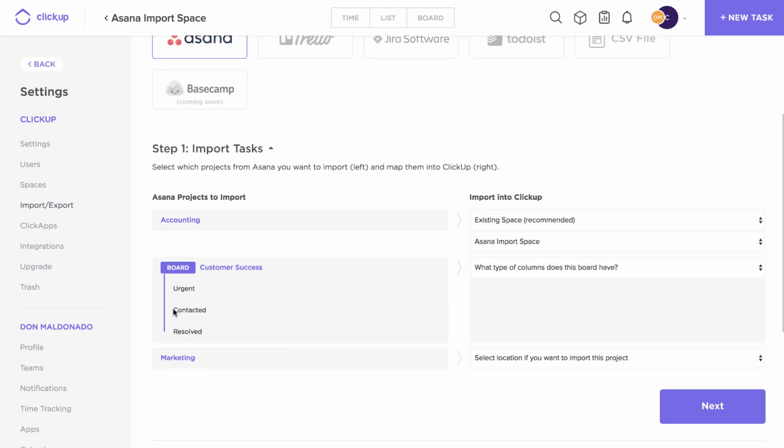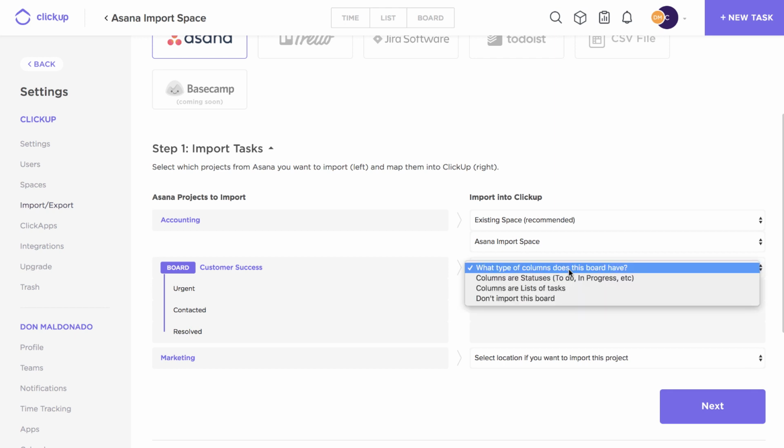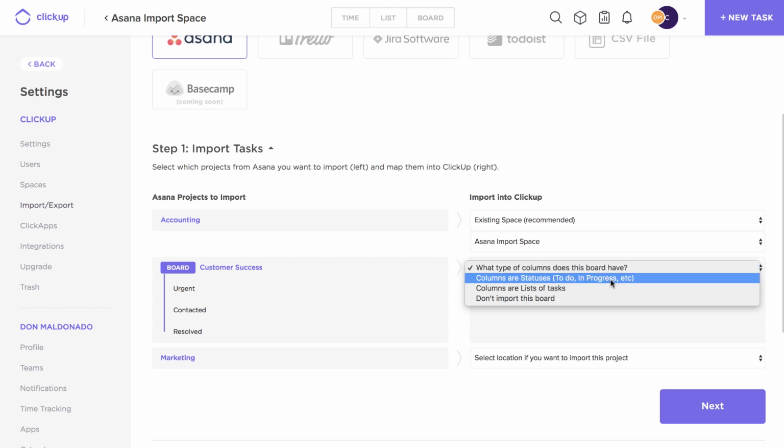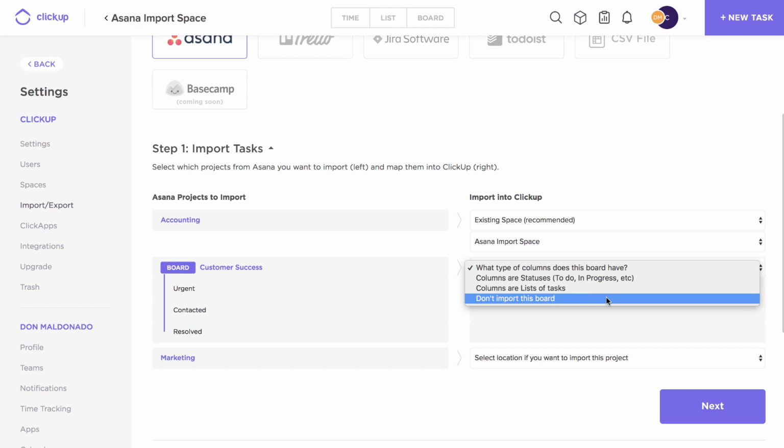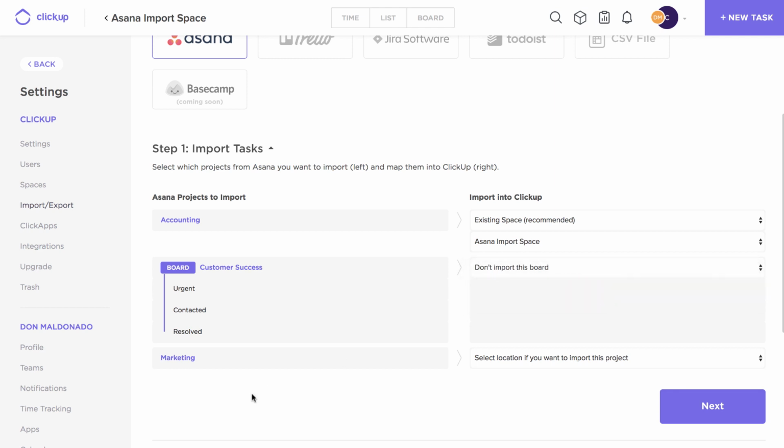If you're using boards in Asana, you are probably using those columns either as statuses to arrange your tasks' workflows, or basically just as organizational structures. So when you click on this button next to your board project, you're going to have a few options as well. You can import those columns as statuses. You can import them as lists, which are basically going to be lists within a ClickUp project, or you can choose not to import this board. So let's say for now I'm just not going to import this board.